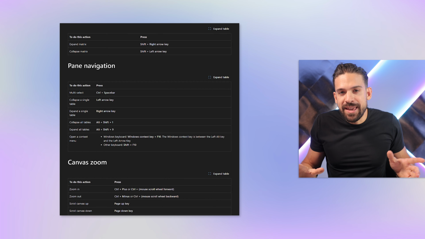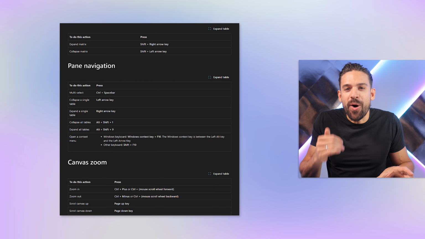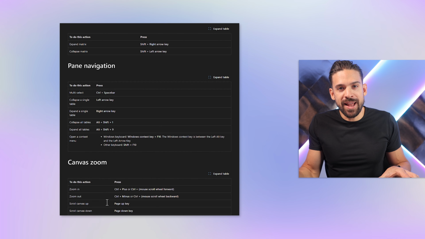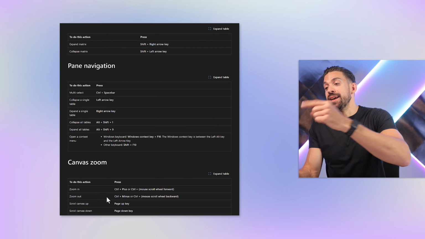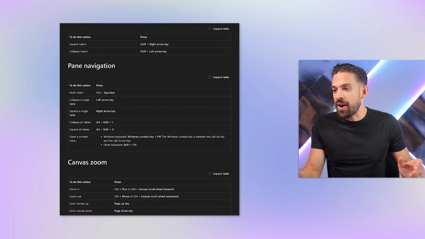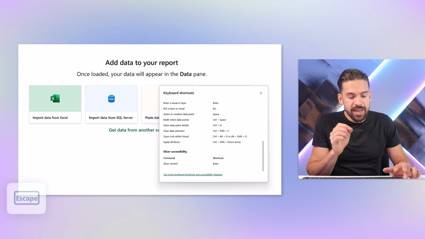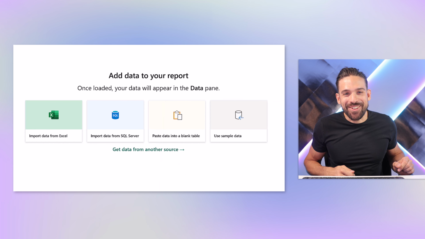And of course, at the beginning, using shortcuts will always be a little bit slower than just relying on your mouse. It's just over time, it might pay off. Okay, now let's go to Power BI and let's start building something. I'm going to hit the escape key. Okay, at least that closes that window.